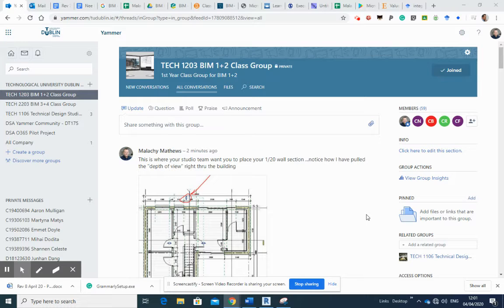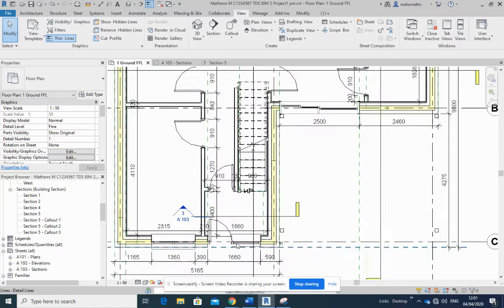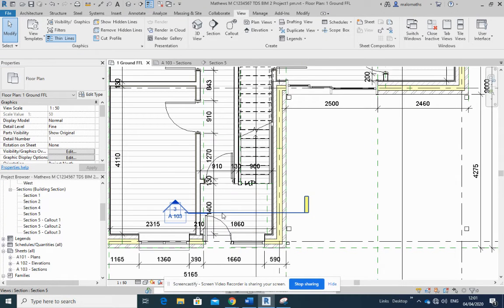Okay, good morning, students. I'm going to do a little video here on creating your 1:20 wall section. So I'll open up Revit here now. Now, as you can see, this is where I positioned my section. I think this is where the studio team wants you to do that.